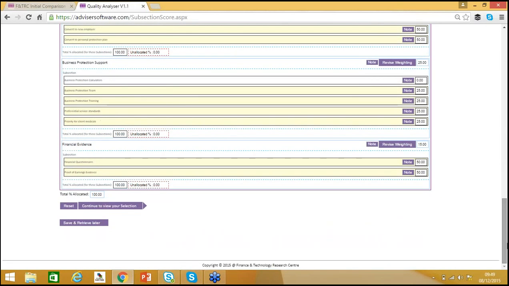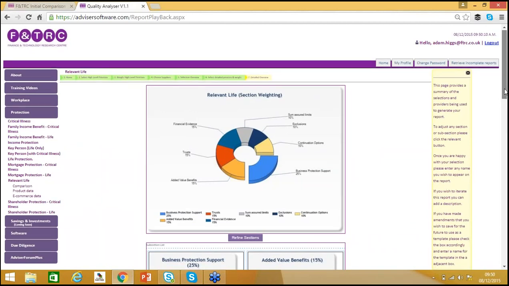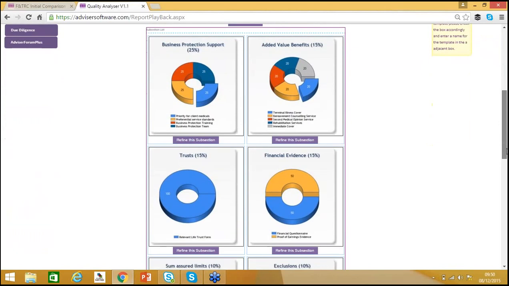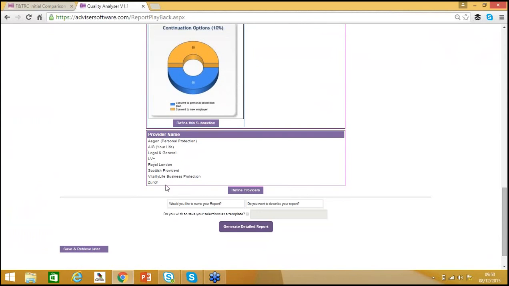So I have now input all of my weightings and really drilled into the detail of what I'm looking to compare for my clients. If we then move on, the system will again play back at a higher level the areas you've selected and how you've weighted them. Again, you can make changes just by clicking on the refine buttons below each of these pie charts if you so wish. So that's what we've selected at a higher level, and for each of those high level areas it will then show us what we've selected and how we've weighted the areas within those. It'll also show us who we're looking to compare.